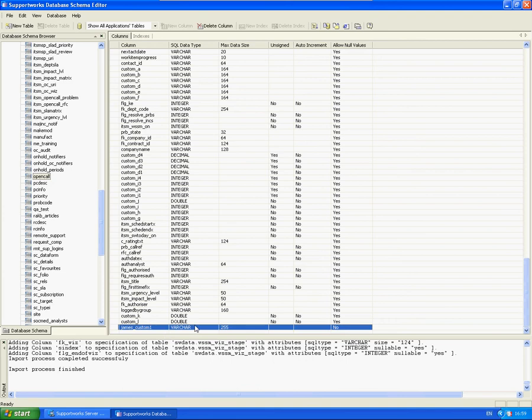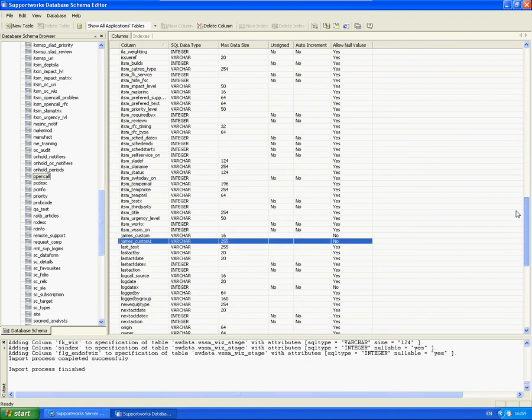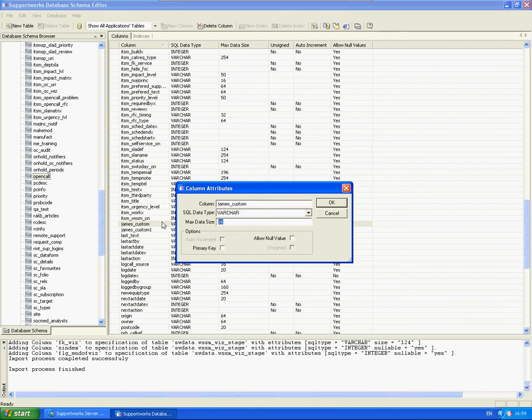If you wish to, let's say, amend one of the columns, I've got another one of my custom ones in here, James Custom, 16 at the moment. In fact, you can simply double click and change that to 32.